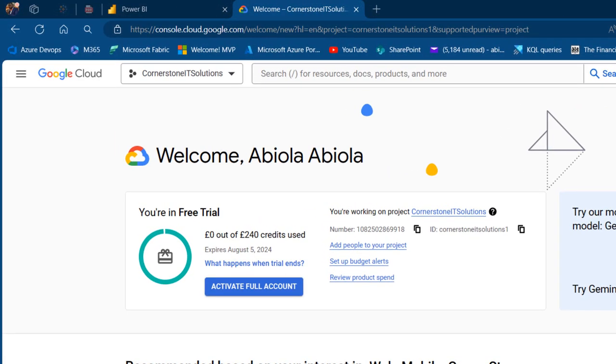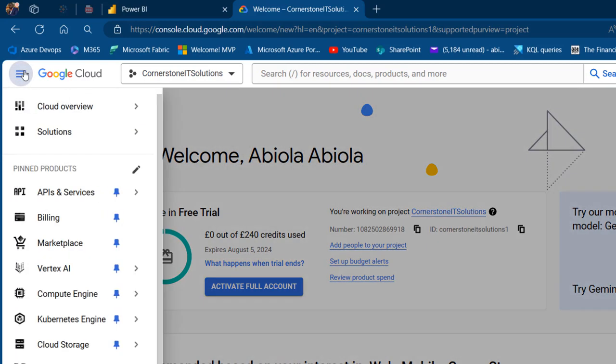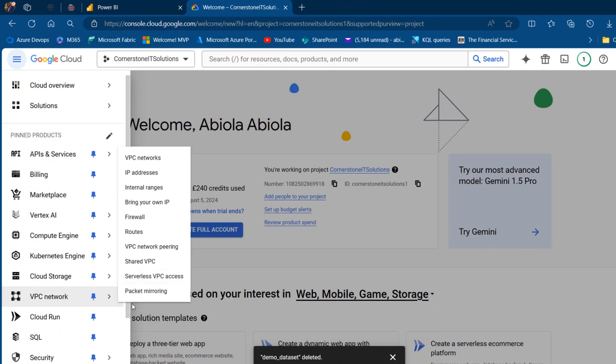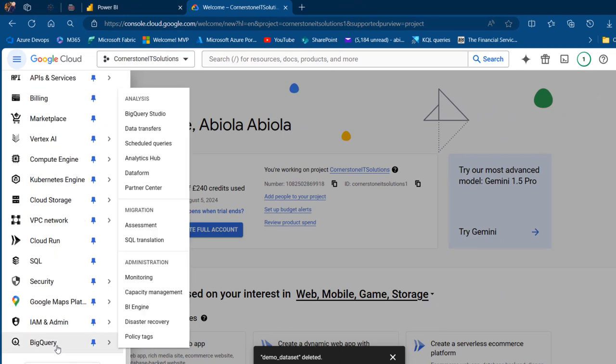Let's get started. This is console.cloud.google.com. I've got a project called Cornerstone IT Solutions. The first thing I want to do is click on this navigation menu, and then come to the bottom and search for BigQuery. I'm going to scroll down, and then we have BigQuery. Click on that, and then I'm going to go to the BigQuery Studio.